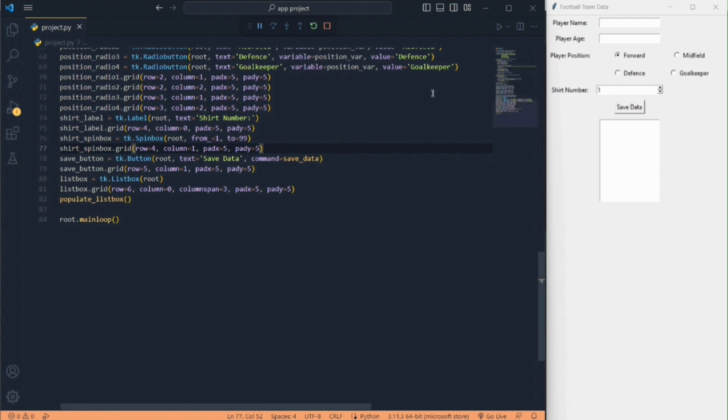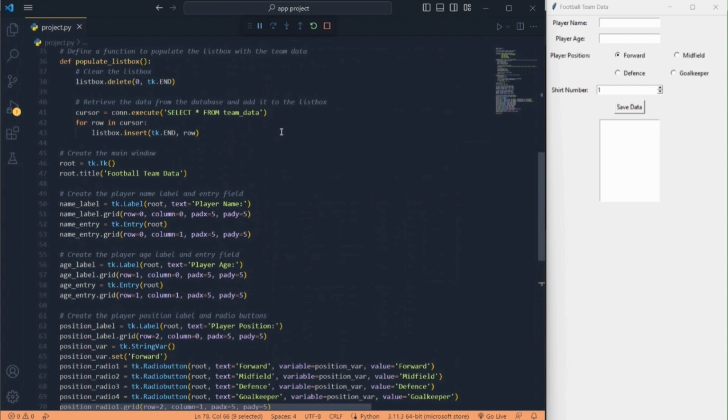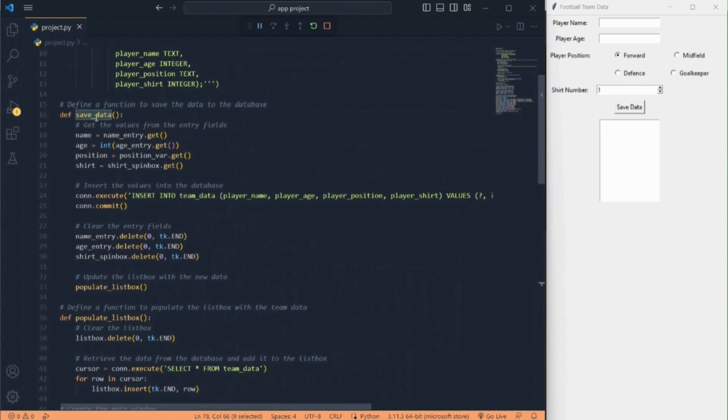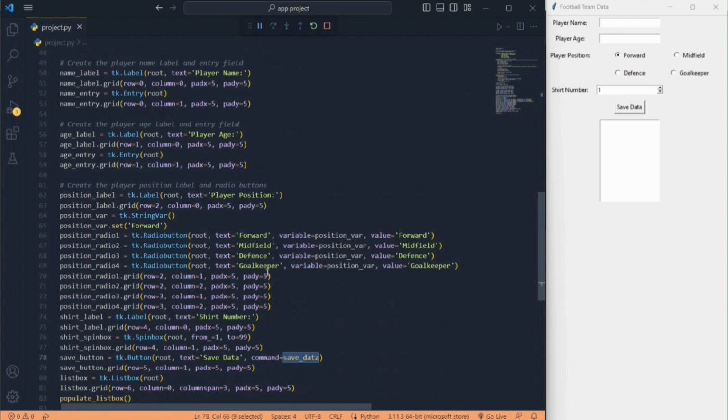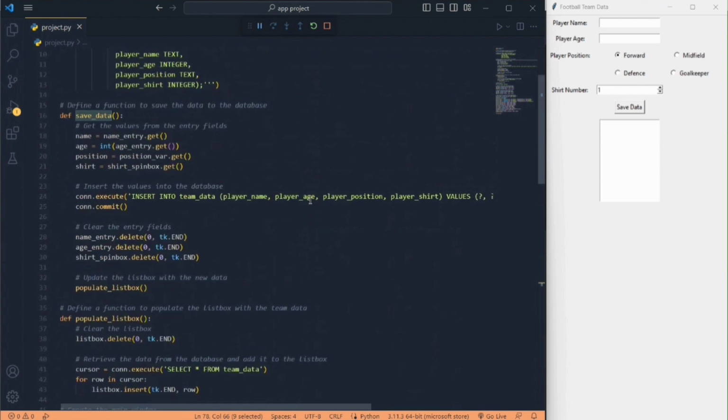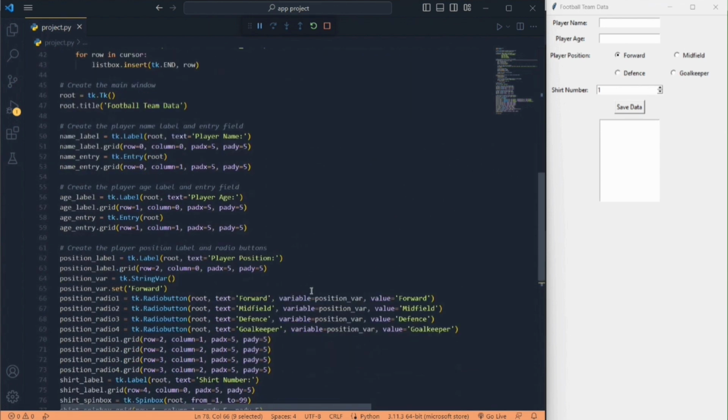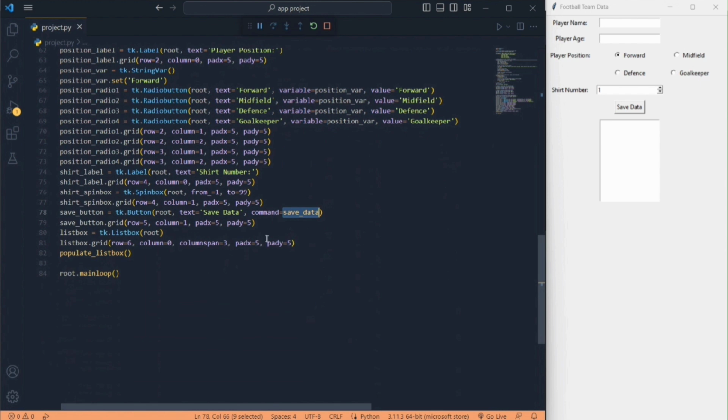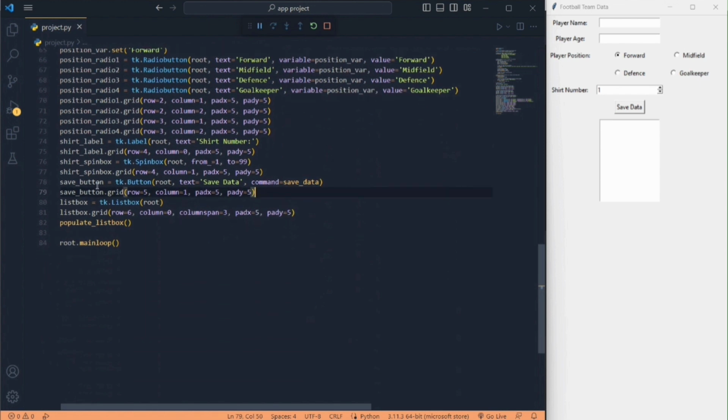Now we have a save button. What this button does is just save our data. And you can see command is equal to save data. If you remember, earlier we defined a function save data. So whenever you click the button, this executes the function save data. Let's get to our function later. Now we have positioned the button to a grid.